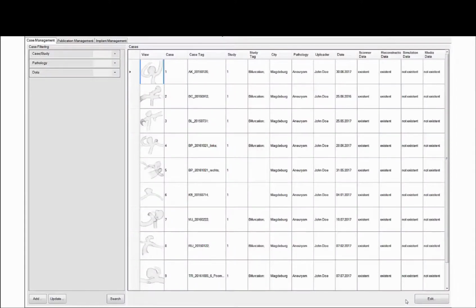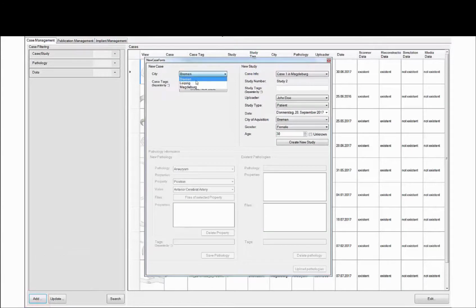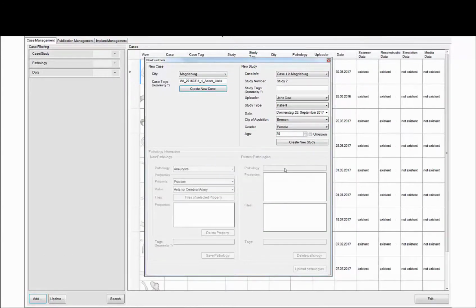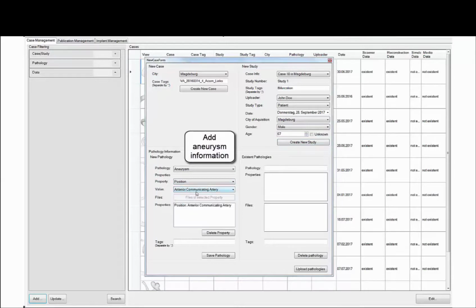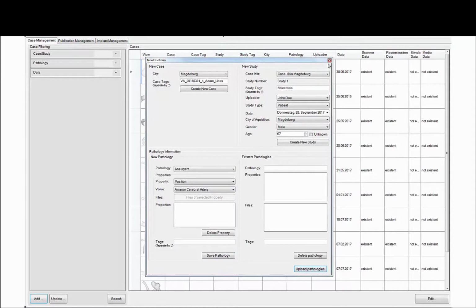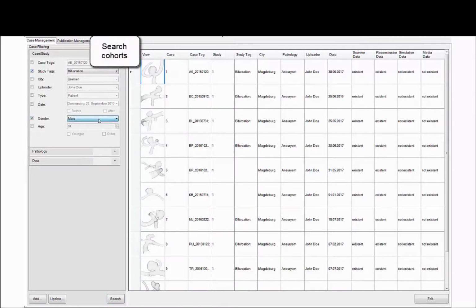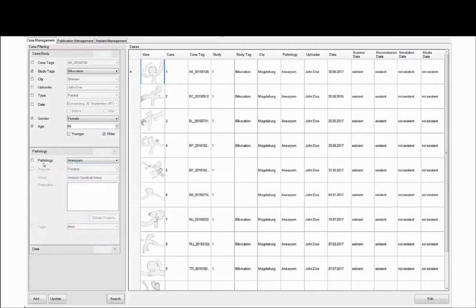On the main screen, a tabular overview of existing cases is shown. Here the user has three options to proceed. Firstly, a case can be added. Here, various meta-information for new cases, studies, and aneurysms can be provided. Secondly, we provide filtering masks to search for particular cohorts, where study and aneurysm information can be selected.